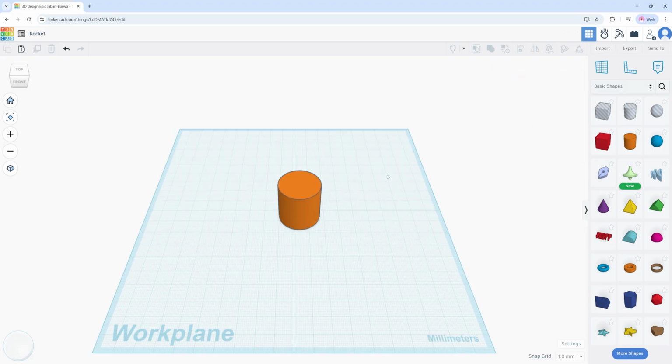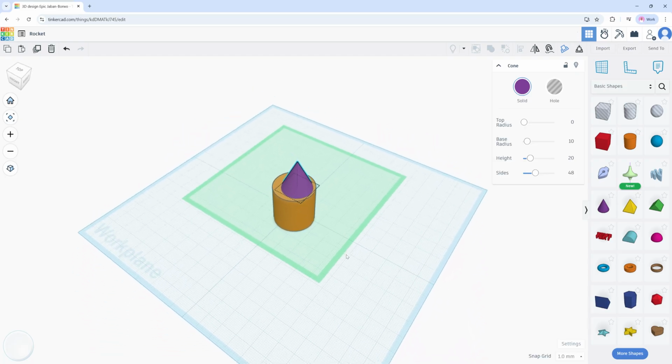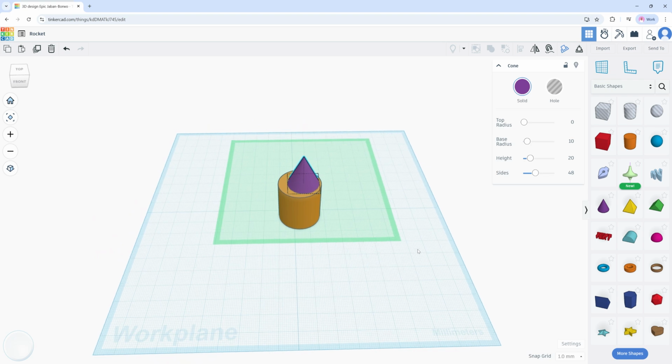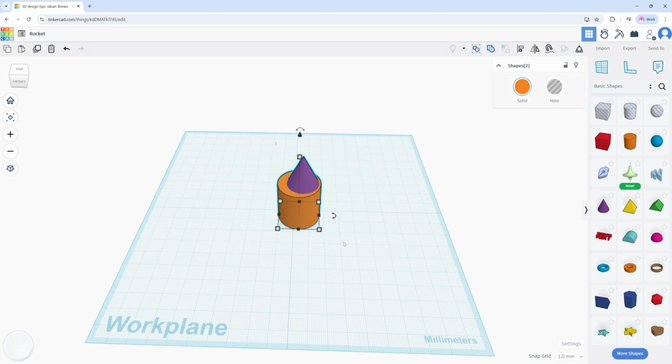Now let's see how to align objects perfectly. Let's add another shape. Drag a cone onto the top of the cylinder. It might look aligned from one angle, but when we orbit around, we see it is not centered. Instead of guessing, we use the Align tool. So how to align? Select both the objects. You can drag using your left mouse button, or hold Shift and click both the objects.